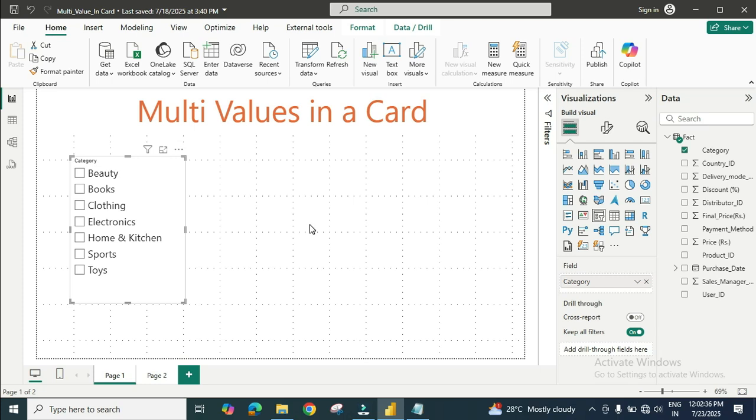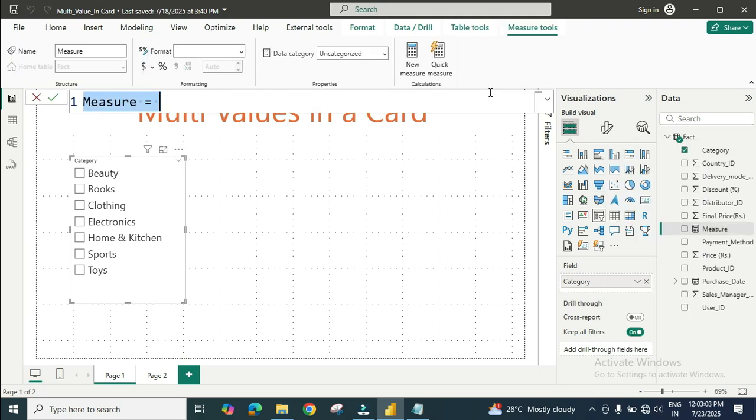So here I have created the slicer and pulled out the category over here, and let us create the measure for this. Let me name it as multi-value and delimited as pipeline.